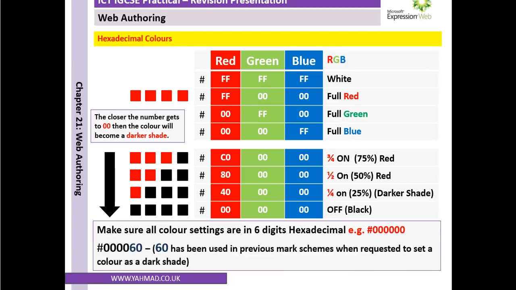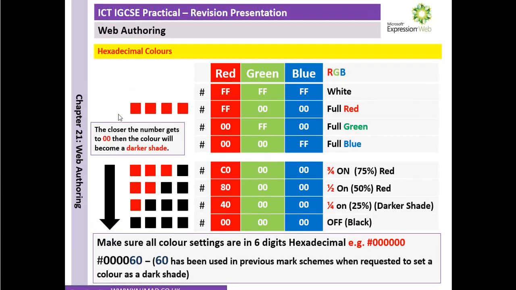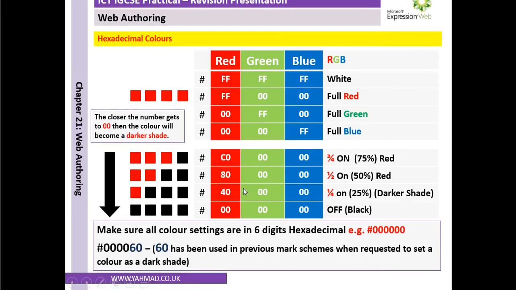Now let's say, for example, we only wanted a quarter of the red color. Imagine you've got 4 buckets of paint. If it was FF, all buckets of paint would be red, so if you mix them together, you're going to have the same color. But if you wanted a quarter, you'd have to write C0 for red, for example. What you'd be doing is mixing 3 buckets of red paint with 1 bucket of black paint. This will give you a slightly darker shade of red.